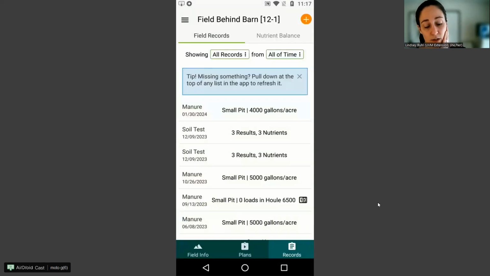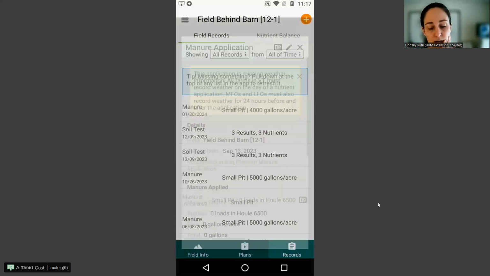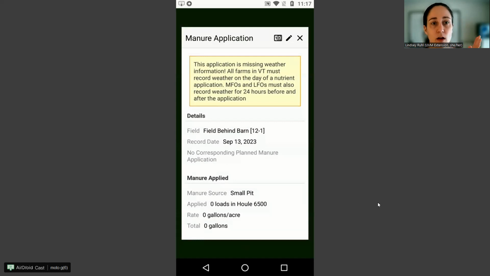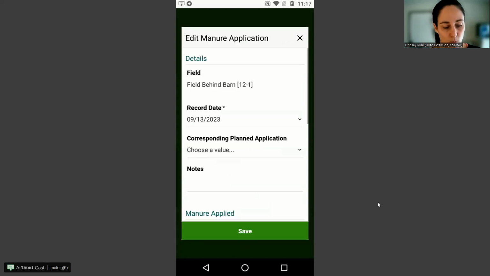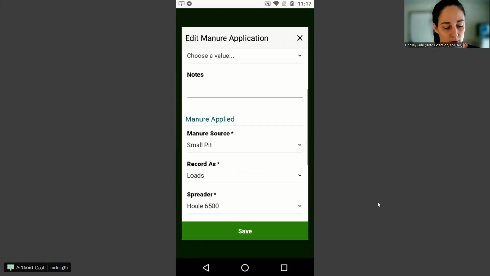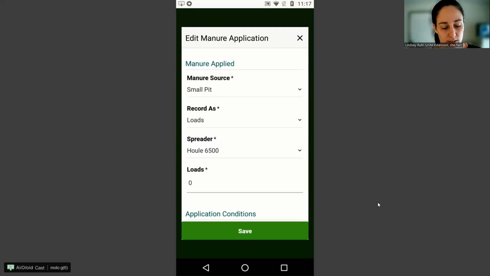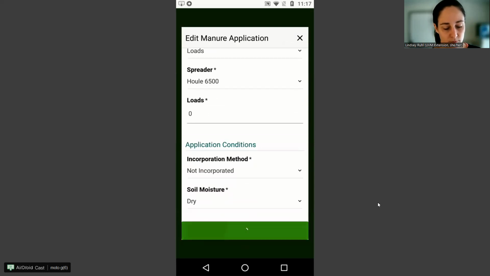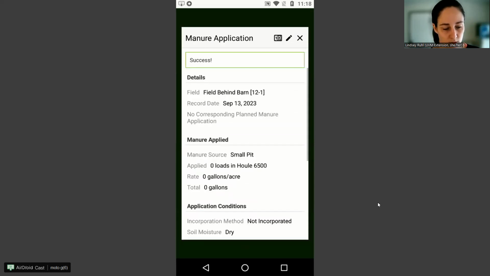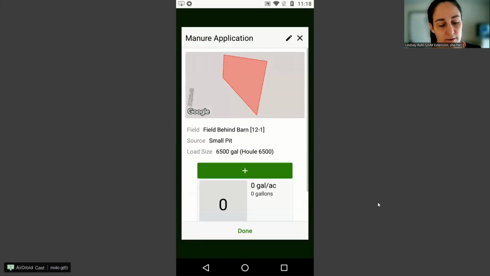One thing I want to talk about too is you can create a counter. To create a counter, you basically save a blank record, right? So I went in here and I created my record, but I put 0 loads. Then to access the counter, we'll click the little counter button.